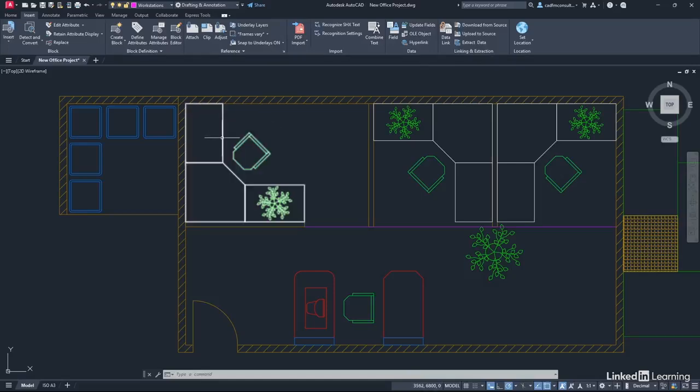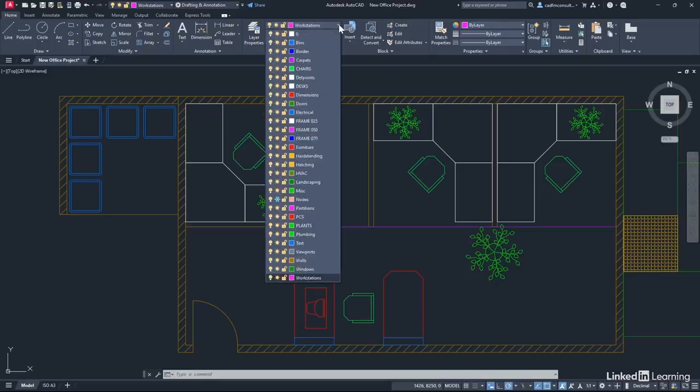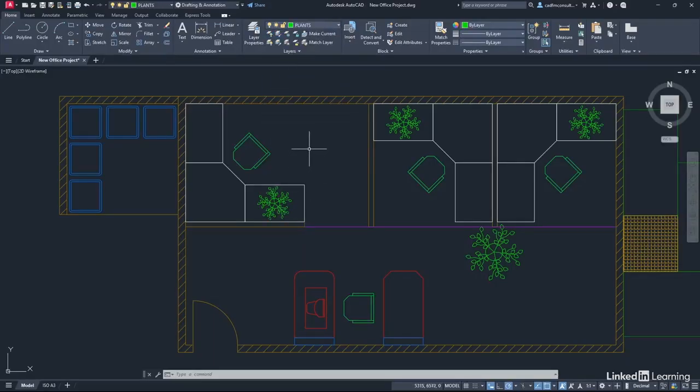There's our redefined workstation block. We've got a block there that is our plant on the plants layer. And what I'm going to do is show you how to replace one block with another quickly and easily. Now, before we do that, go to the Home tab on the ribbon, go to the layer drop down and select the plants layer. Now, what we're going to do, and it's very, very simple, we're going to replace this workstation here just with a plant. Very quick and easy to do.